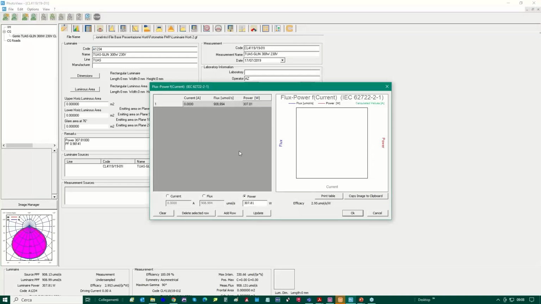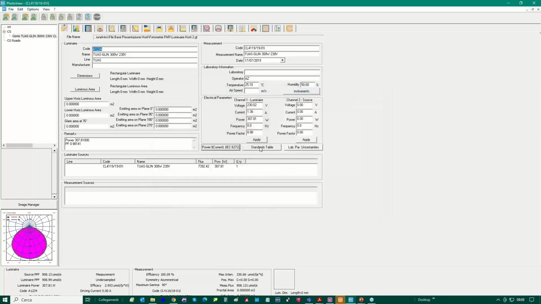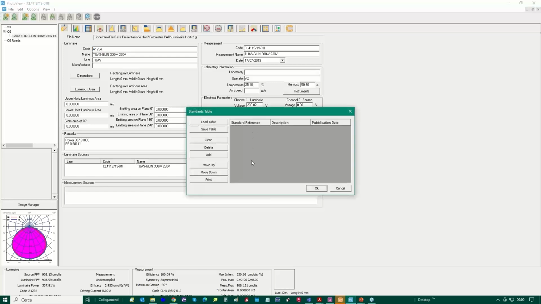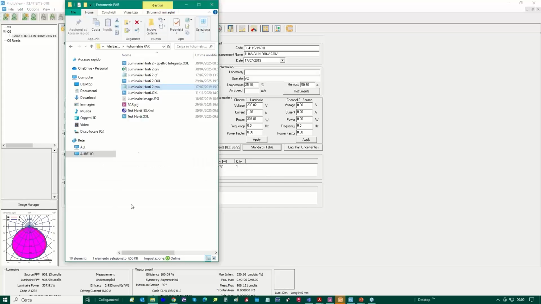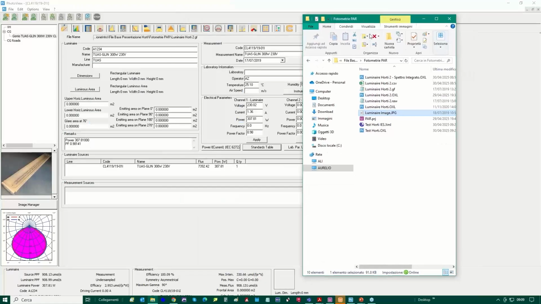If you want to input, for example, the flux and power curves as a function of the driving currents, you can also have the standard list. So, for example, you may wish to add the list of the standards that have been used for the photometry and the uncertainties. It is also possible, for example, to add the image of the luminary, because it is very useful whenever you have a photometry to also see what was the luminary that was used for the measurement.